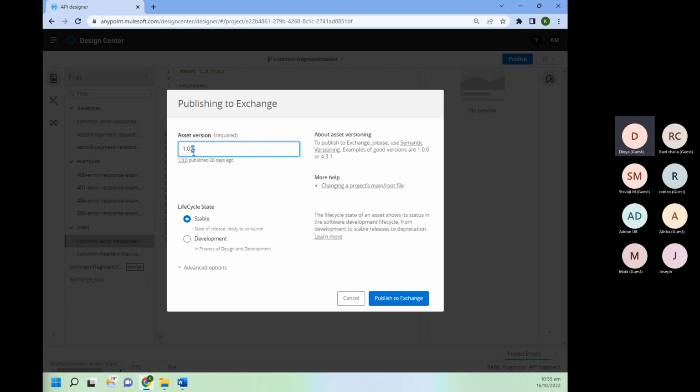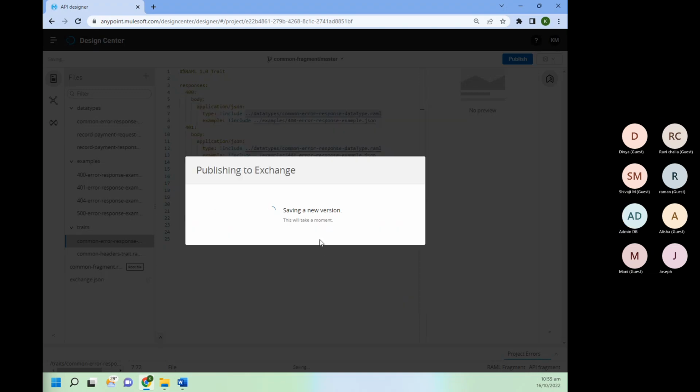Hi, Ravi. Sorry to ask you again. What is the exact difference between the library and normal fragments like examples and traits? What is the main advantage of declaring it in a library instead of directly? Let me show you. Just give me 1 minute.